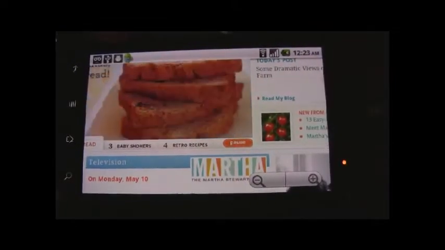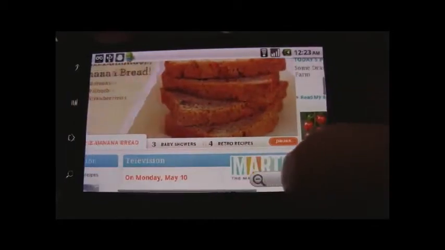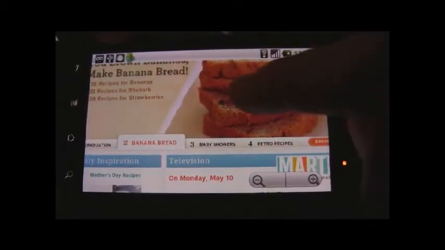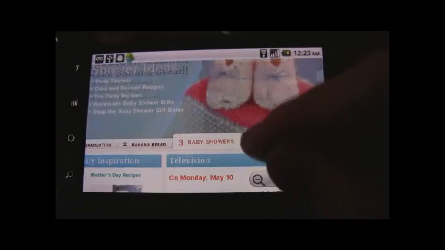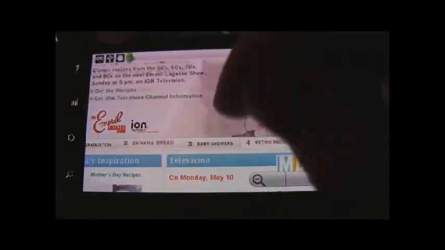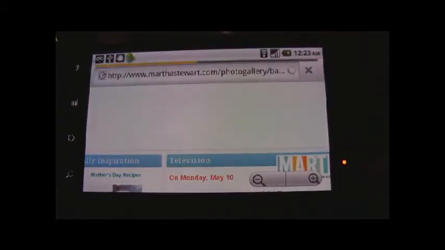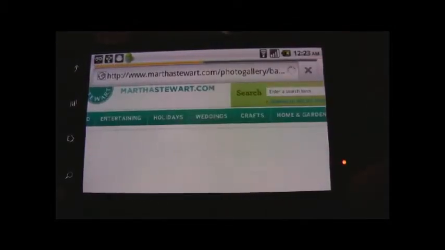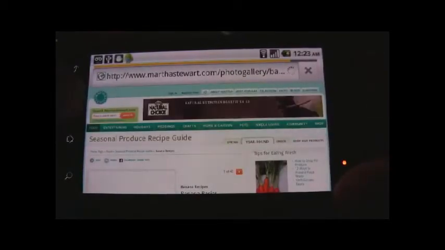This is typical Flash content you might see on the web, and inside of the Nexus 1 I can click it, get that Flash, and then browse like I would be expected to on the desktop. I can click on banana bread, and we can see 31 recipes for bananas, or 33 recipes for bananas, and get that content and interact with Flash just by zooming in and getting that click event.